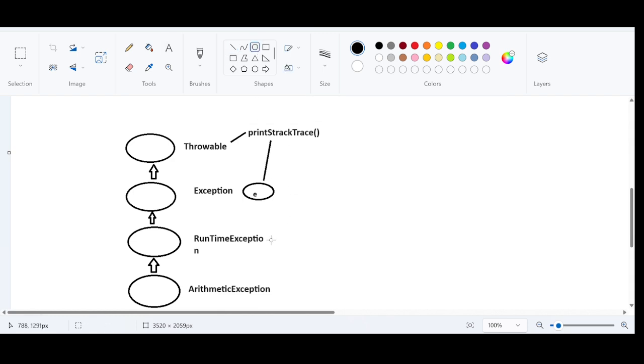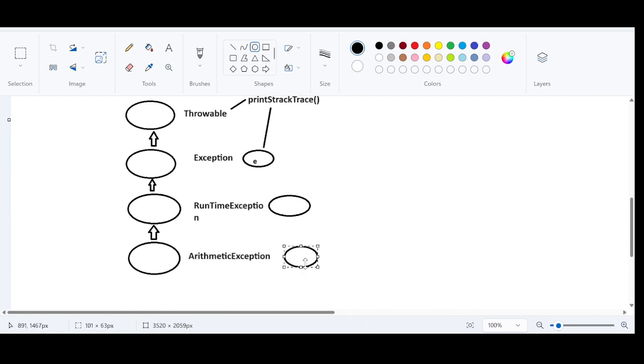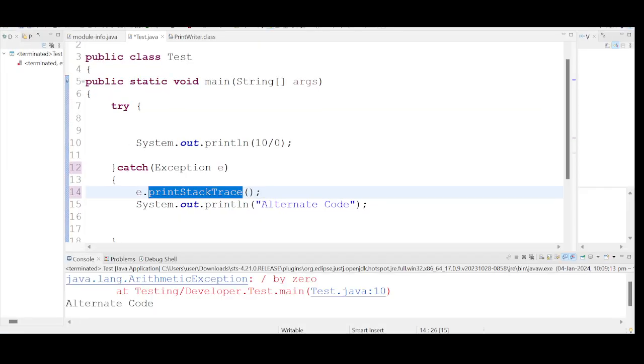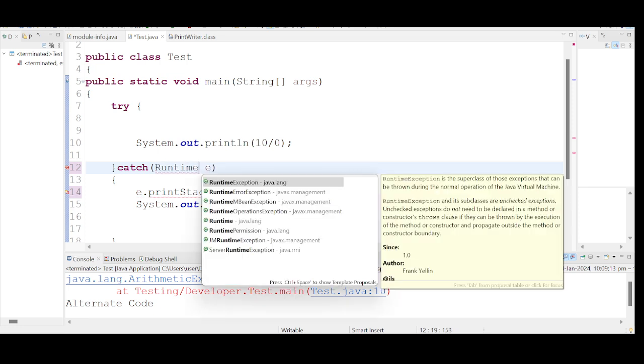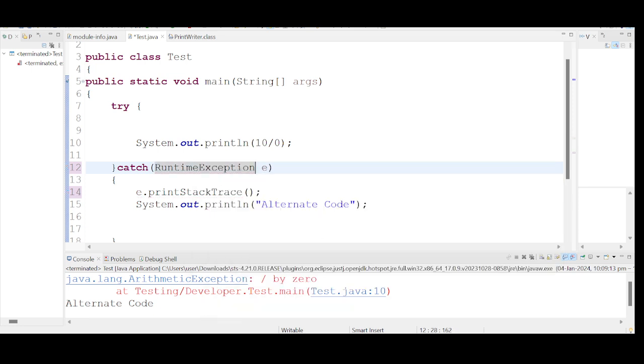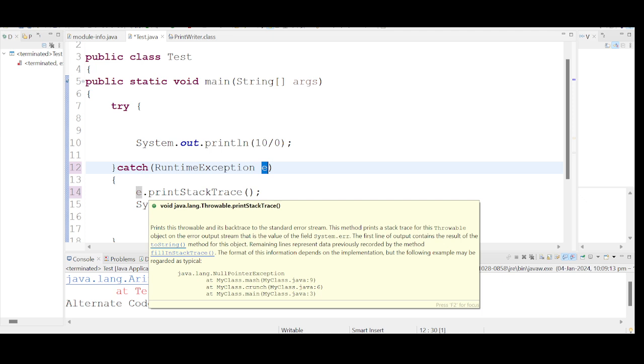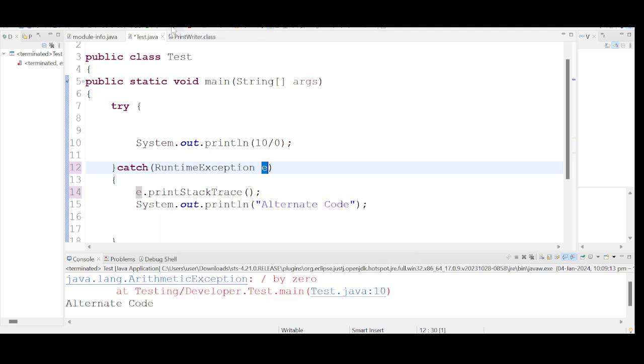You can also create a variable for a runtime exception. You can also create a variable arithmetic exception. With these variables, you can get access to the grandparent classes. Let me show that also. Here I have written exception. Instead of exception, I can also use what? Child class, which is runtime exception. So let me use the same variable name. With this variable, I am able to get access to the printStackTrace method, which is available in throwable class.